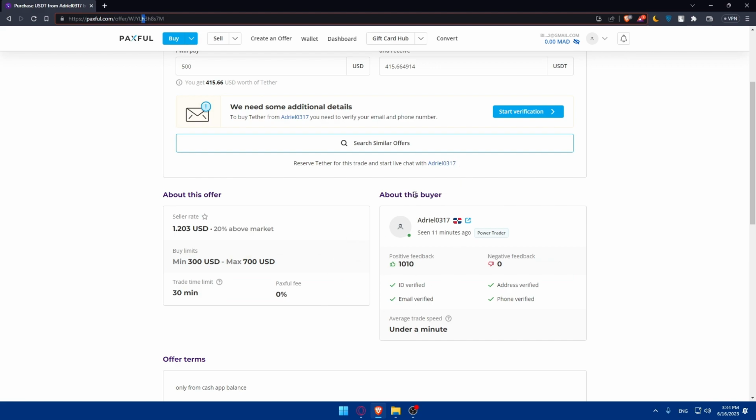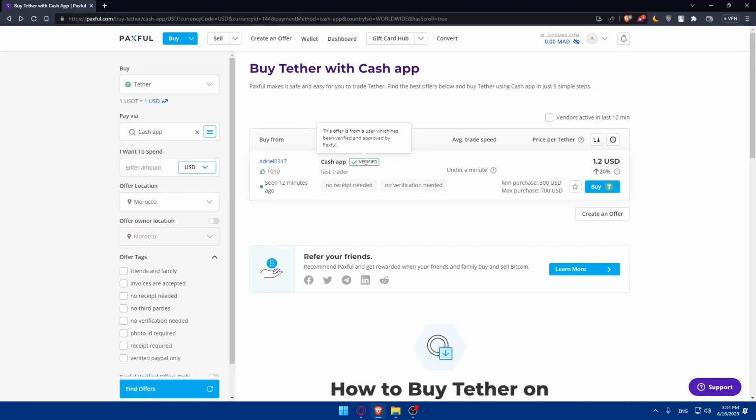He will send you where to send the Cash App money, and he will send you the USDT into your Paxful account. Of course, this user is verified as you saw before here, so you'll not have to worry about anything. He's approved by Paxful, so don't worry. Of course, you'll even find unverified users, who will not have this verified option, but it's not a problem if they have a good amount of positive feedback.